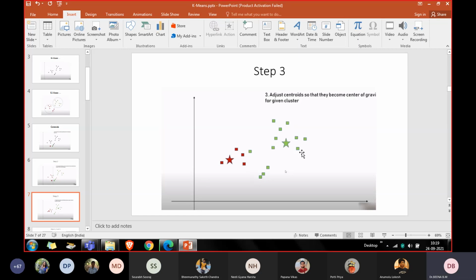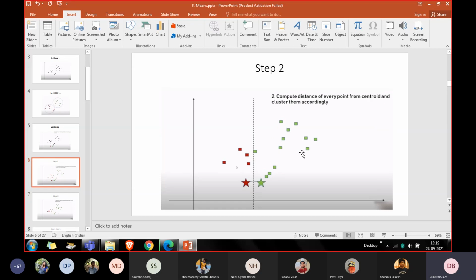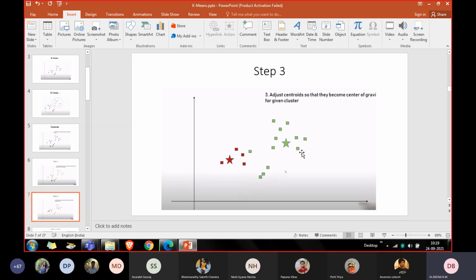So now repeat the same process. Initially it was here, next it is shifted to the next space. So we'll repeat the same process. Again we compute the distance of each of these data points from the centroids. Again, for this, compute the distance of each data point from the centroid.